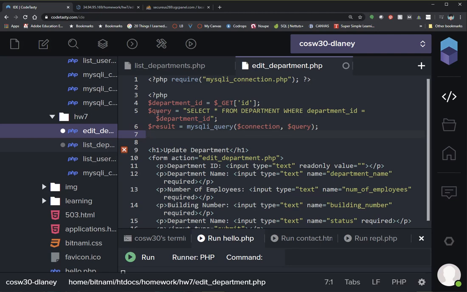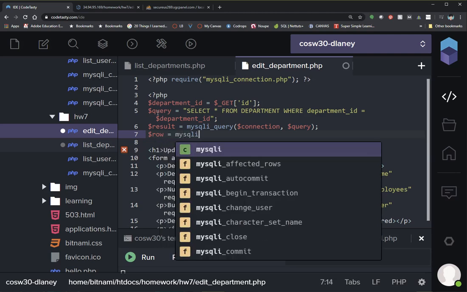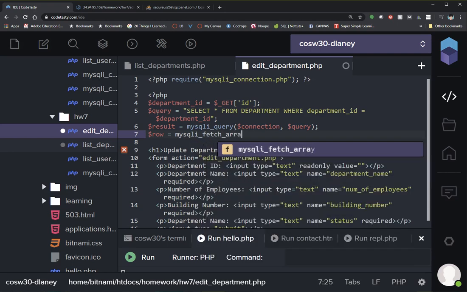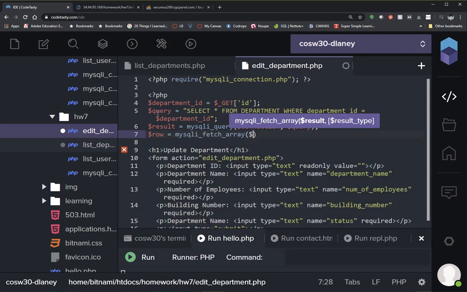And again, I can do a lot of error checking. I'm doing the very simplest things here. So I'm going to go ahead and grab that result. Now this should only return one row of data.